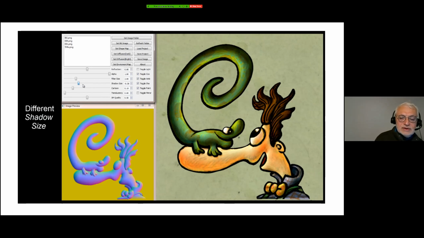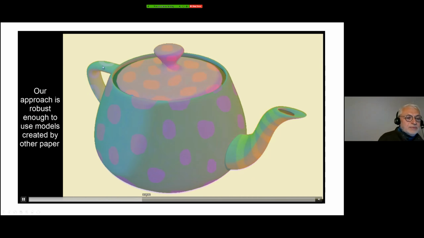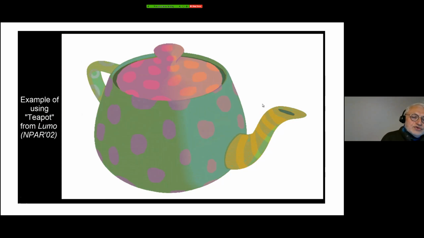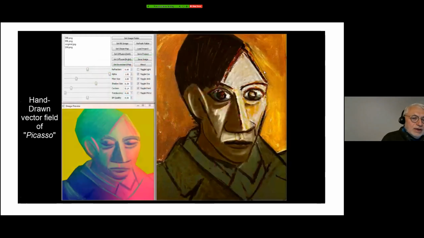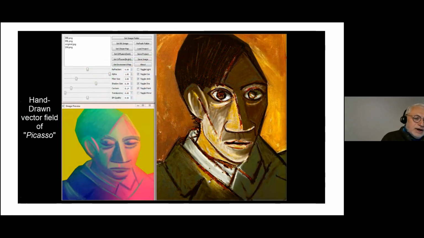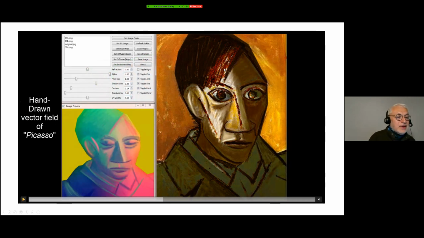So let me just go a little further, because there's some interesting stuff later. The artist can create a very strange color combination. We can do that. This is from Luma. And more important, I can just take anybody's painting.